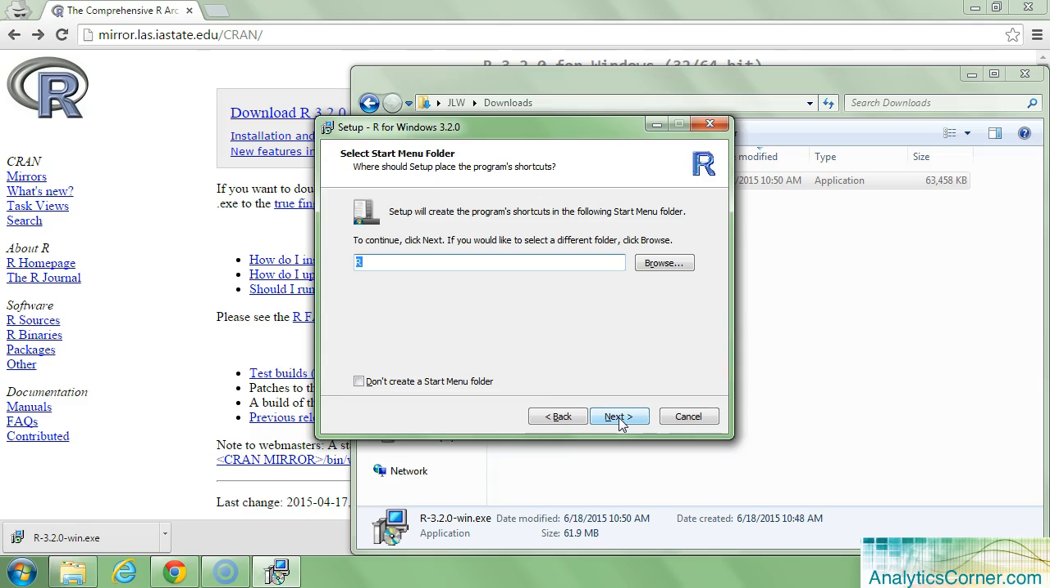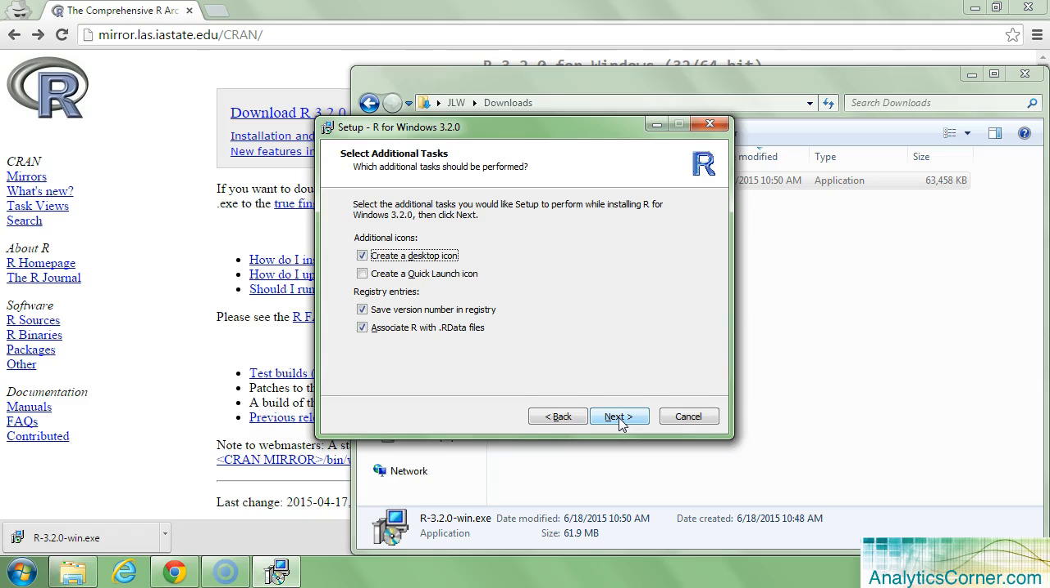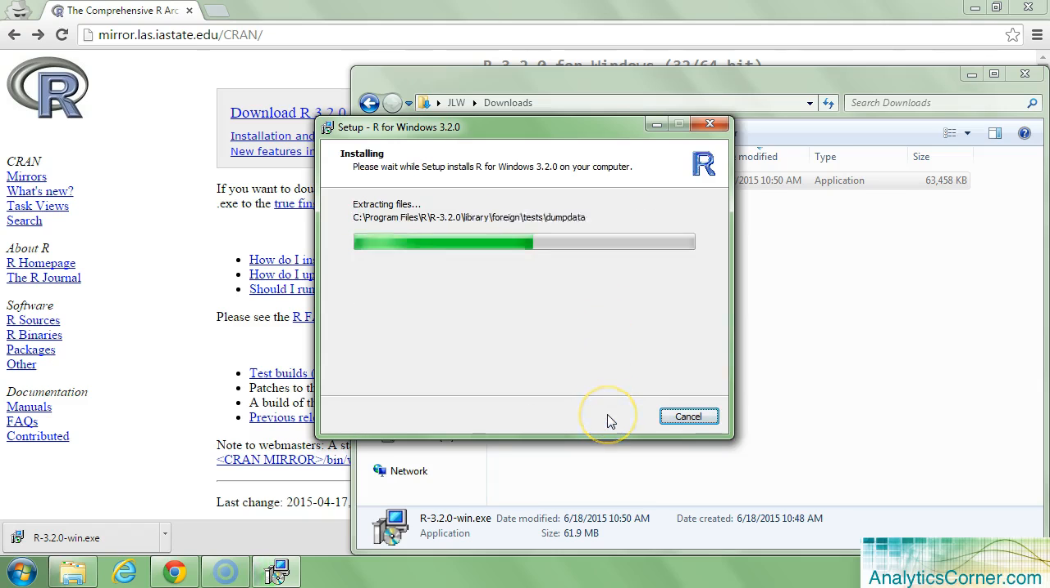Click Next to continue. I am going to uncheck the Create a Desktop icon because I don't like to have program shortcuts on my desktop. You should choose the settings that you prefer. I do recommend that you associate R with .r data files. Click Next to continue. The installation process will now begin.